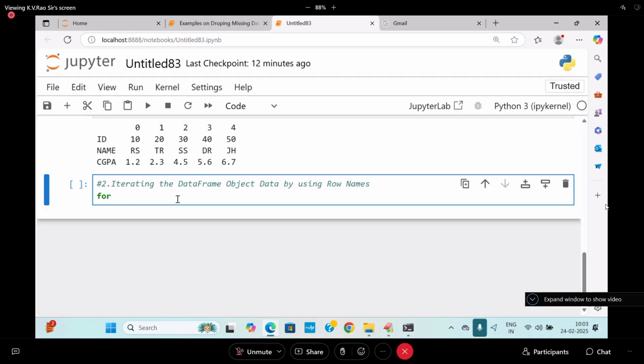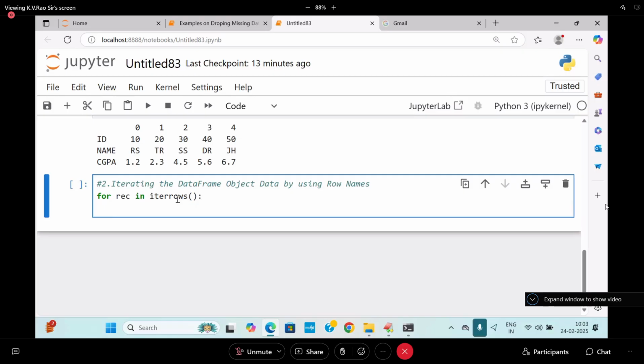For, no problem. For rec of, no, if you say, I will write it because I don't know what is there in your mind. If you say, I will write it. For rec in iterrows, okay. Print rec of row name. Row name. Row name.